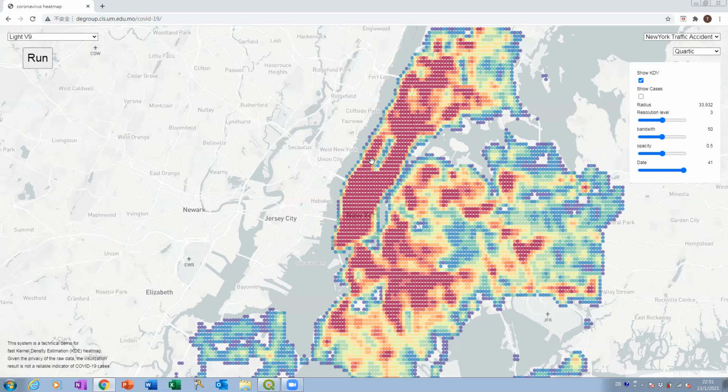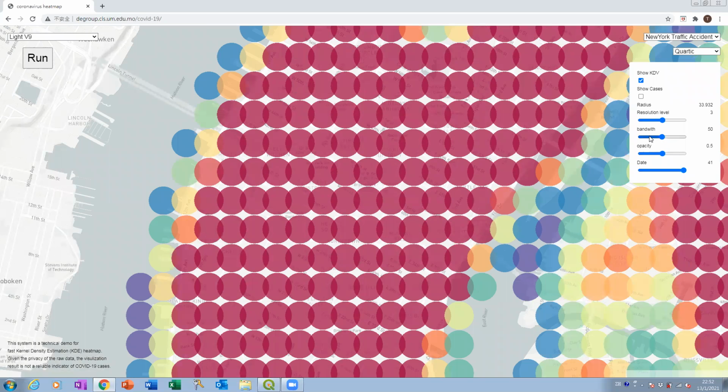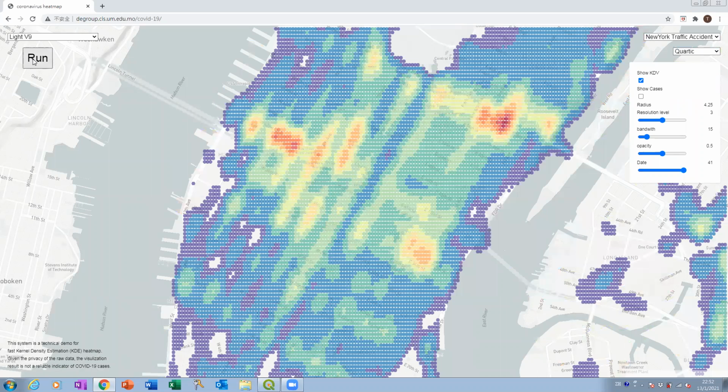Therefore, IKDV-SYS offers the zoom in, zoom out operations for the user to visualize more interesting regions in province level, city level, or street level. Now let's zoom into Manhattan. Change the bandwidth to 15, and then click 1. Then we can instantly generate another heat map which shows more detail compared with the previous one. For example, you can see that this region and this region are the hotspots of traffic accidents.